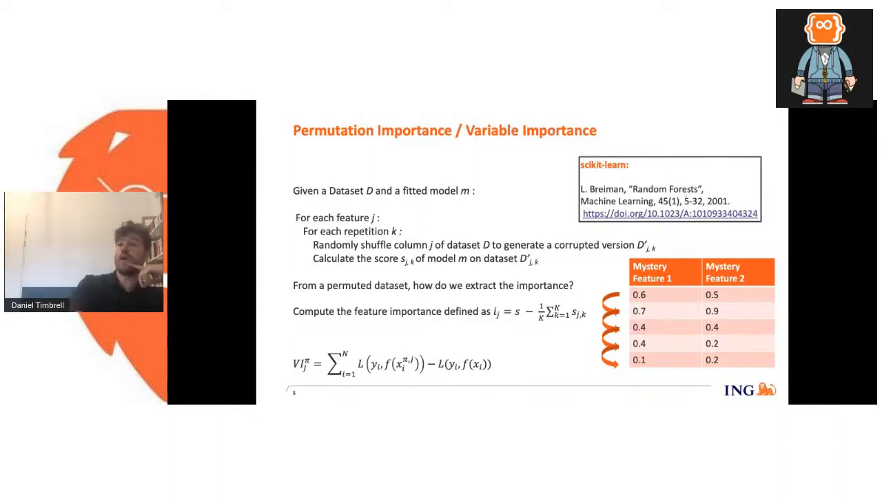So we can start with permutation importance methods. As far as I can tell, the first source of this is from this machine learning textbook, and this is the one that scikit-learn implements as well. The idea is pretty simple. For each feature, so you go through feature by feature of your data set D, you keep all the columns the same, except this feature, and you randomly shuffle this feature.